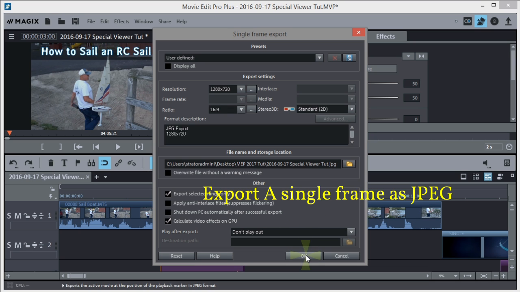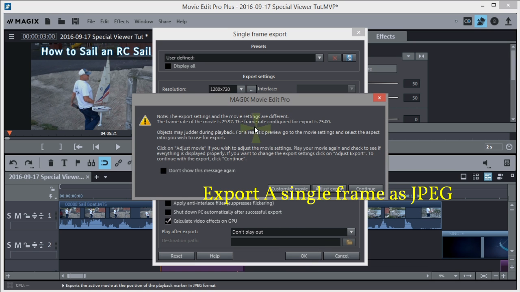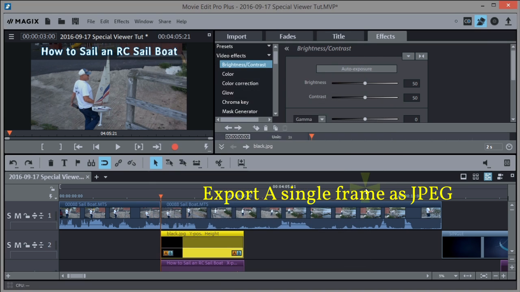All right, we'll click OK. Now a lot of times it'll give you a little message here about adjusting the movie or something. Just ignore that and hit Continue. All right, now we got our thumbnail, and that's what we can send to YouTube when it asks for a thumbnail. If you're a partner, and anyone can be a partner nowadays, you'll have the ability to put up a custom thumbnail. So just use that, and that'll be your thumbnail.